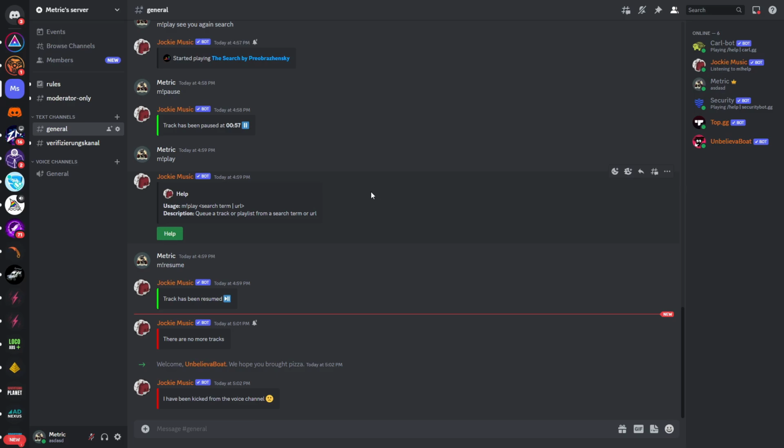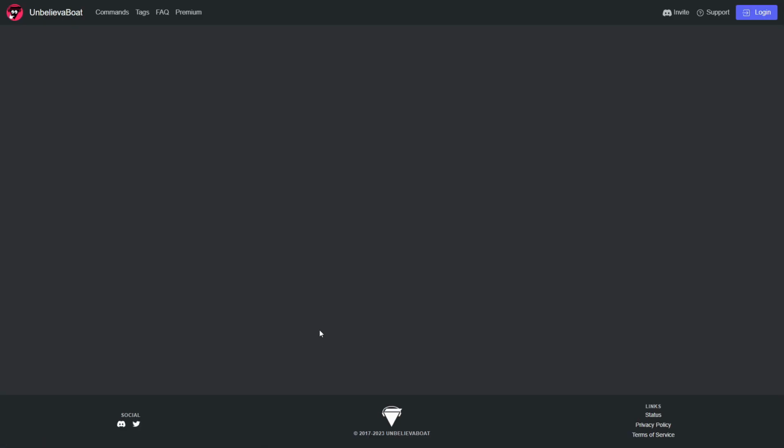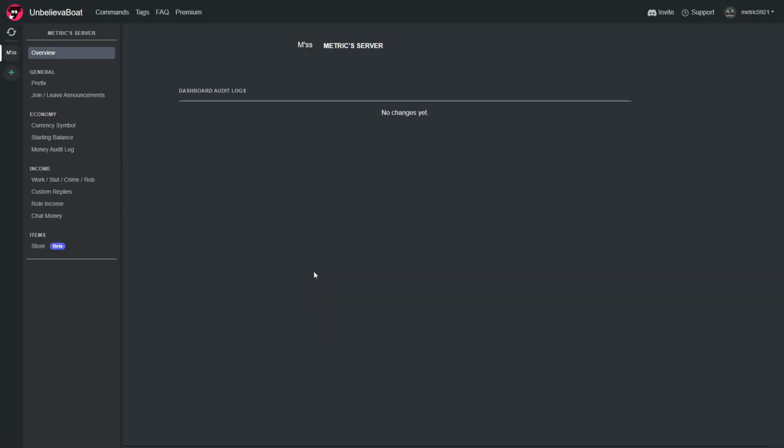Now, if you take a look back on the Unbelievaboat website and we go to our dashboard, you can see that it asks to actually log in with our Discord account. So we will click on authorize, and then we're back in the Unbelievaboat dashboard. So on the left, you can see it is designed similarly to Discord. So here we have add a server, which would basically mean that you can add this bot to a new server, and here we have the server that this bot is currently in. So here you can see there is an overview, but since we have just added the bot to the server, there is not much to see here.